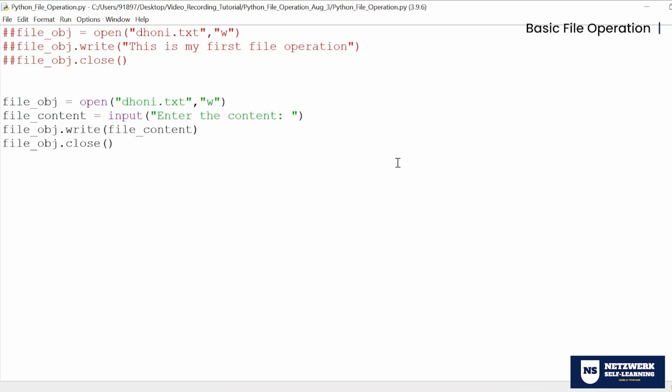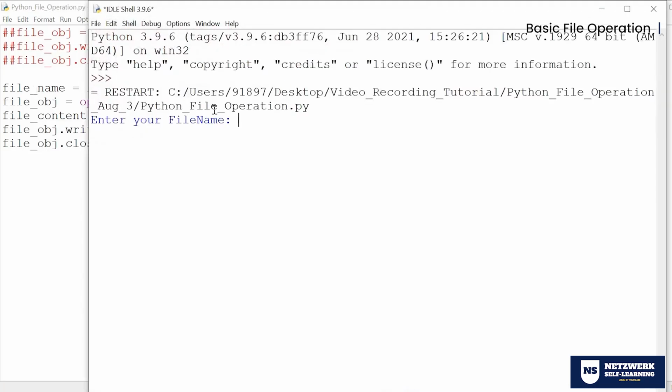So this also I should avoid. So I should do this: file name. What I have to do is file name is equal to input of "enter your file name". That's it. So when you run, it will ask you the file name.